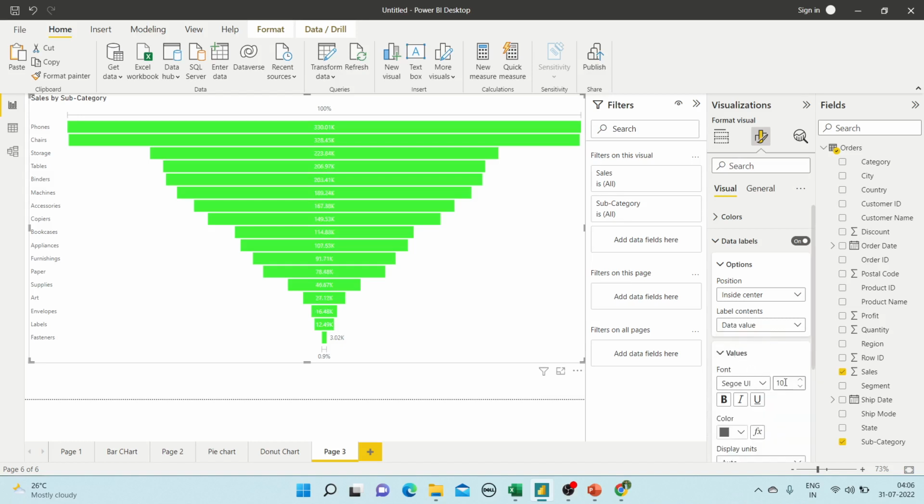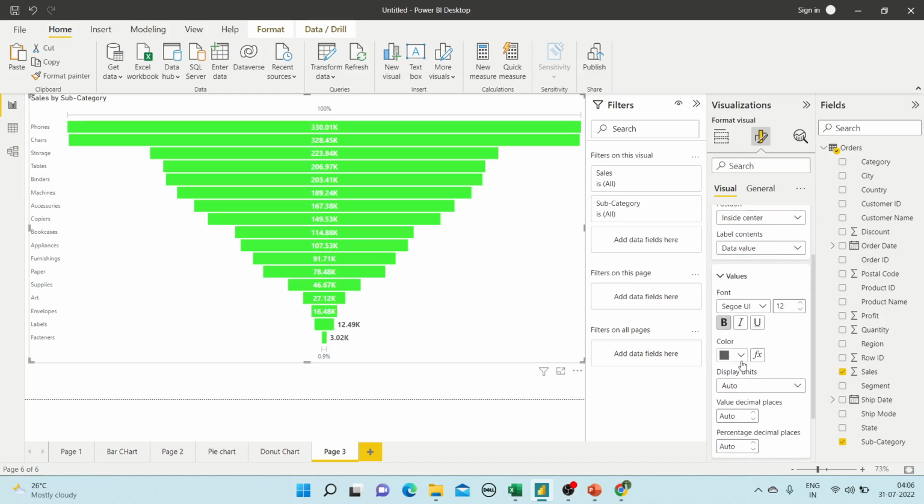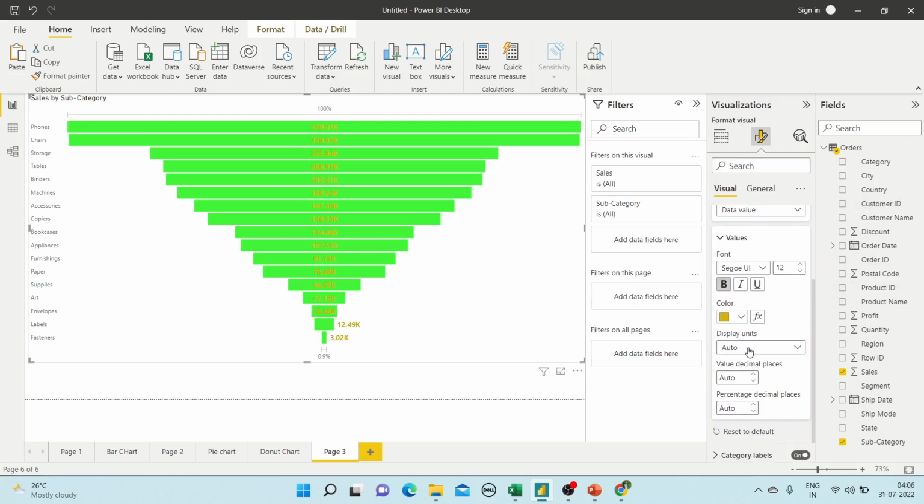And then we have values. I will increase the size a little bit, make it bold, and change the color to a different color. After that we have display units. Currently it's displaying in thousands. If we want, we can display it in millions, but let's keep thousands. After that we have value decimal places as well. Currently it's auto. We can simply decrease it to 0, or increase it to 2, 3, whatever value we want. We can do it from here.